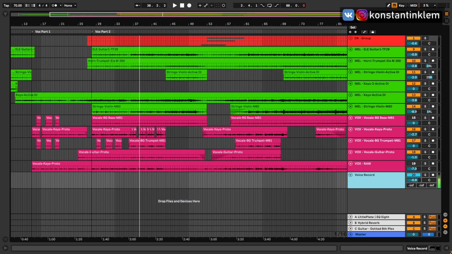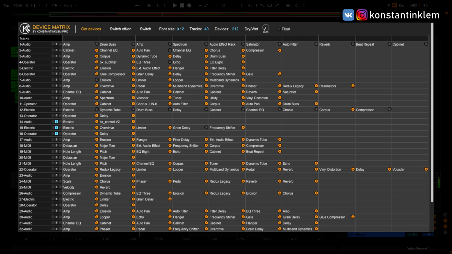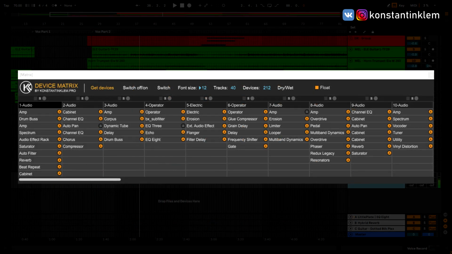I have created three versions of Device Metrics for you. One uses a horizontal display of tracks and devices. This version lets you control up to 40 tracks and 400 devices. The other one uses a vertical display of tracks and devices. And the third one is a Lite version, which you can use for running up to 10 different tracks.